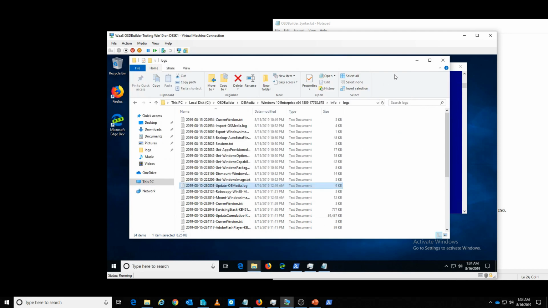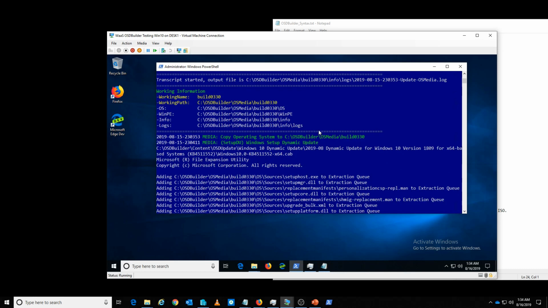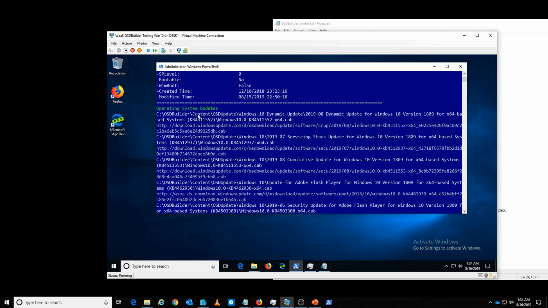So this can take some while. It can be an hour or more, depending on how much time you have. One thing I will mention is that you should probably have solid state drives. On my host machine I have solid state drives, Samsung Pros. This will speed up the process, but this still takes some time. So if we scroll up here, let's look at the command we ran. We ran the Update-OSMedia command with download and execute against the OSMedia that we imported earlier. Notice here it installs dynamic update. That's new. It also includes servicing stack update, August update.